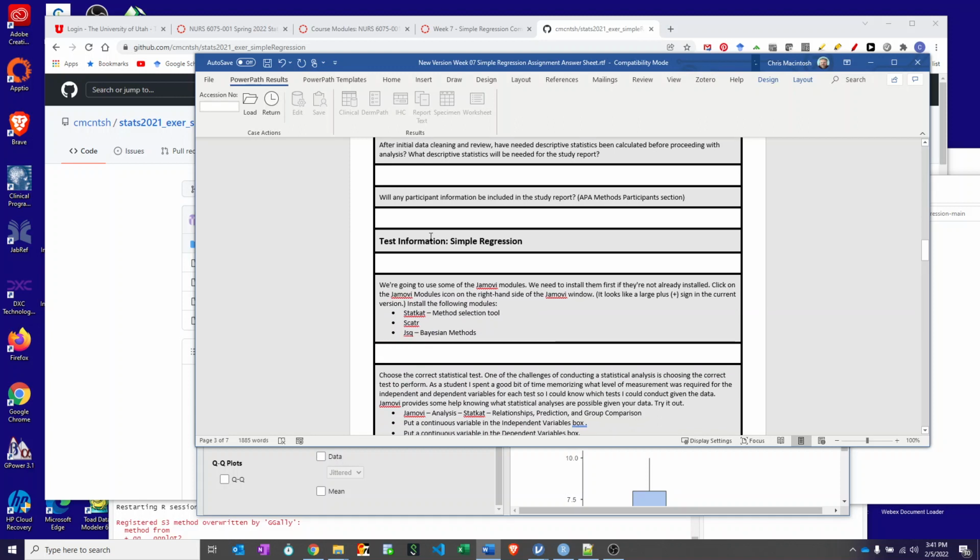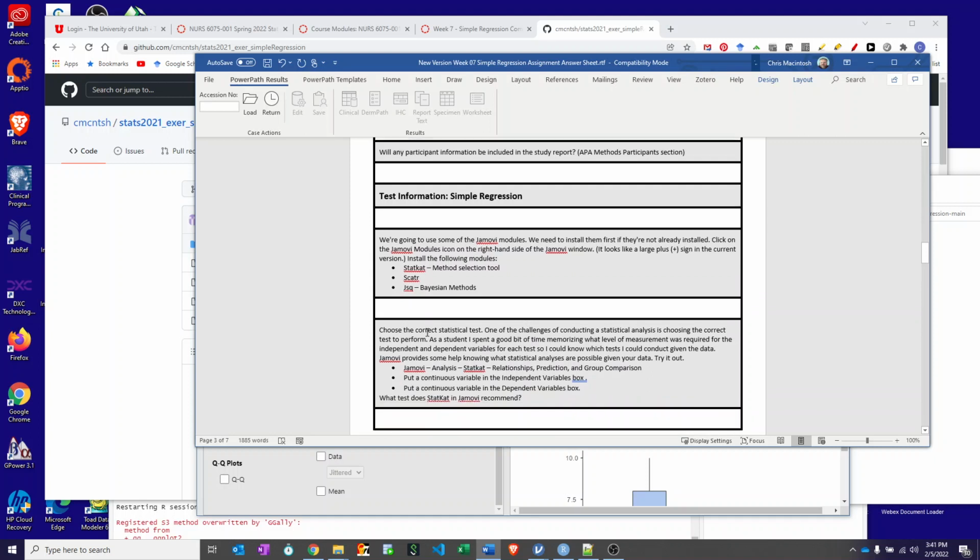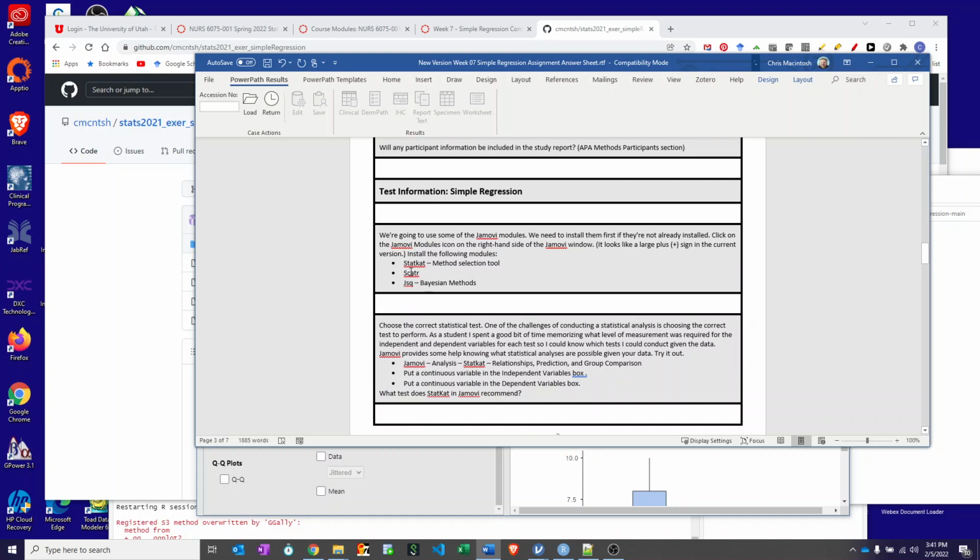Now we're going to look at some test information on simple regression. We are going to use this, and I had this in the instructions. I don't think we're going to use the Bayesian. You don't need to install this if you did. I didn't realize that I'd put this down here, so we definitely need StatCat and scatter.